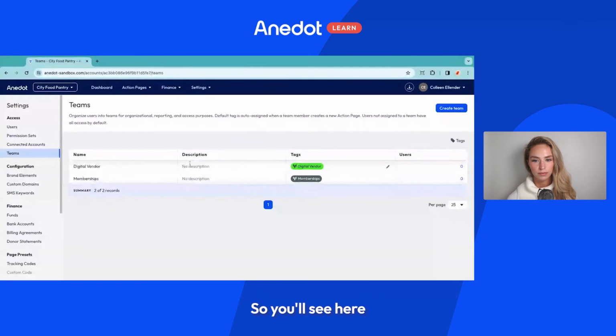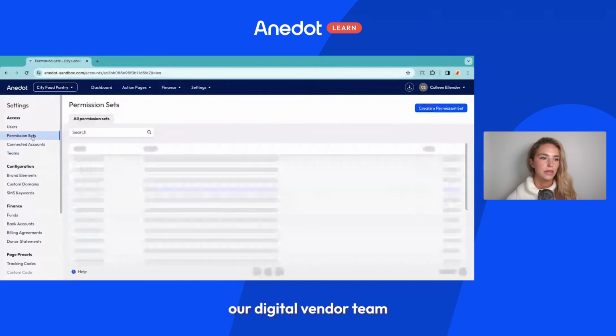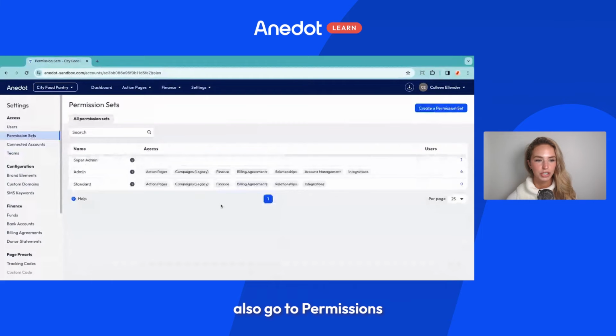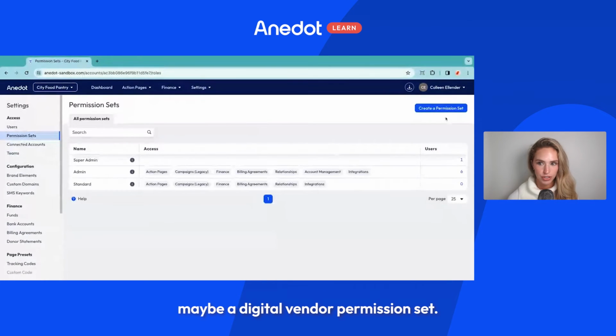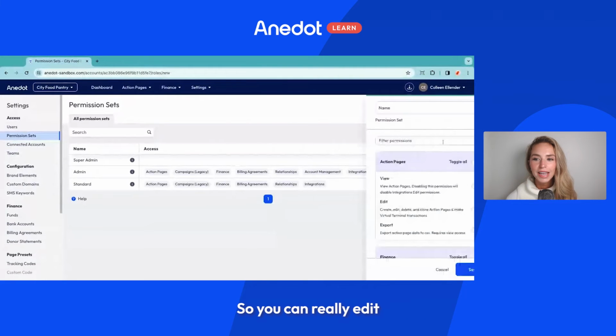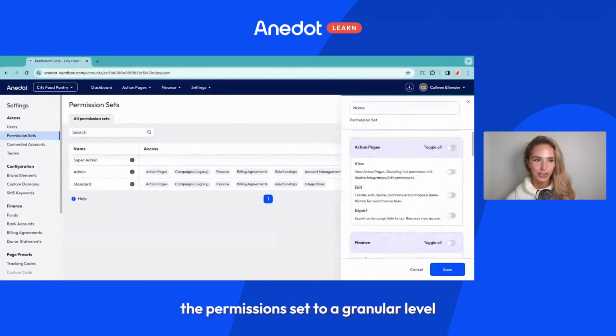So you'll see here our digital vendor team, and then you could also go to permission sets here and create, say, maybe a digital vendor permission set. So you can really edit the permission set to a granular level.